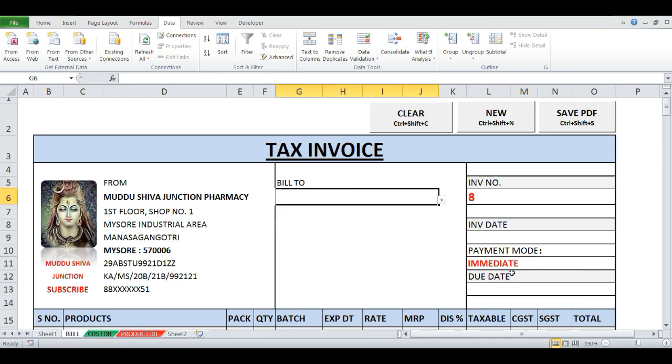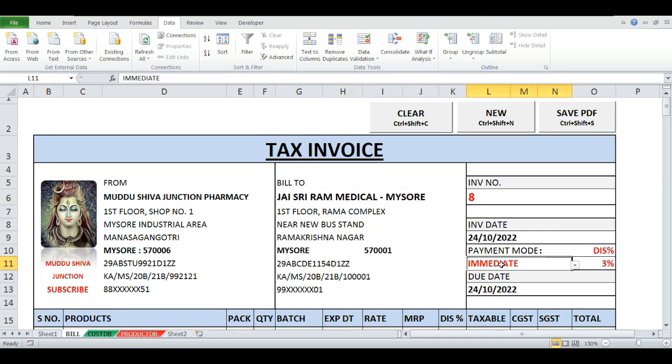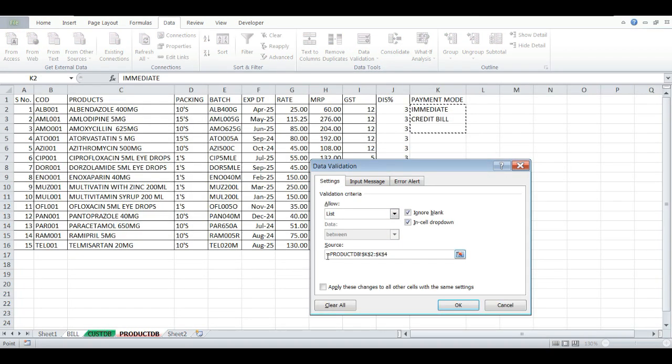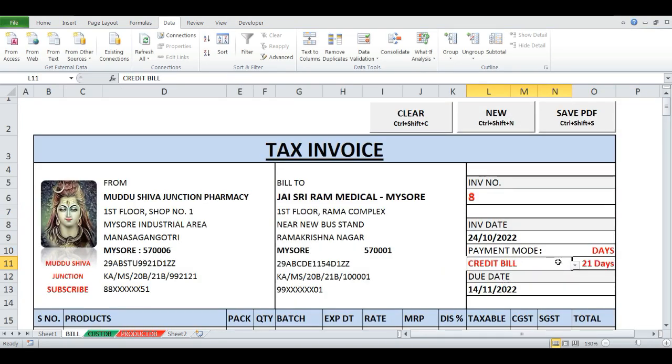If the party name is not available, it should not be accessible. For that we need to edit the formula in the drop down tool, data validation. Here we can put IF customer name G6 not equal to double quotes, then if it is not blank, only then the drop down tool should be accessible. Click OK. Now it is accessible.